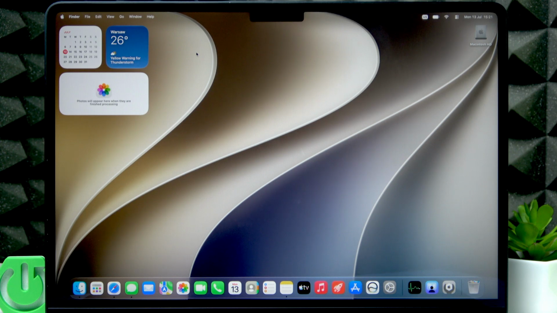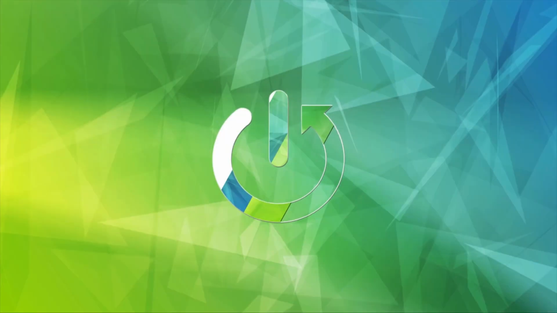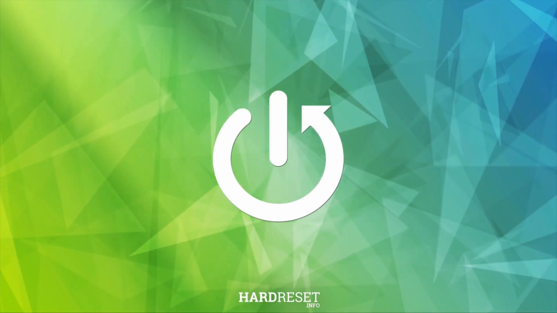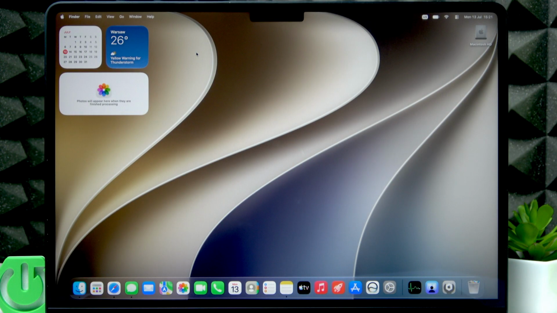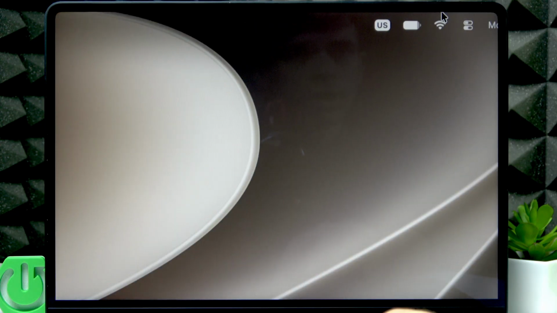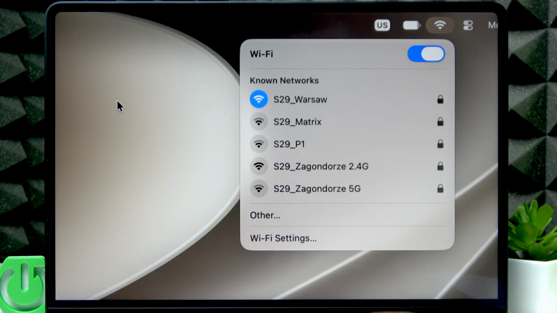Welcome. In this video I will show you how to update macOS 27 to the latest version. So basically all you need to have is a stable Wi-Fi connection, so make sure that you have it.